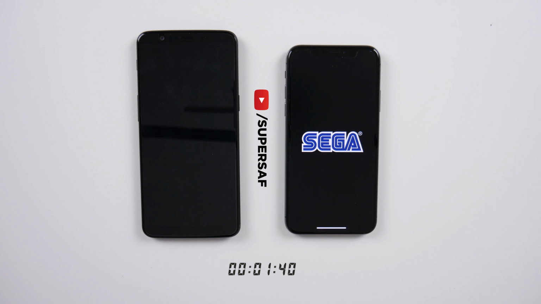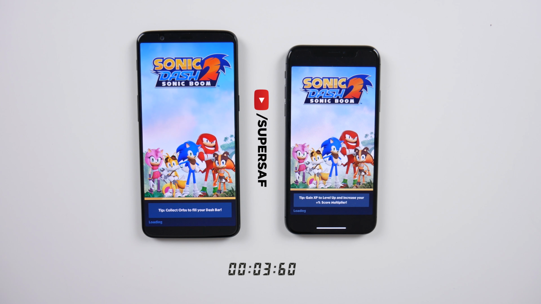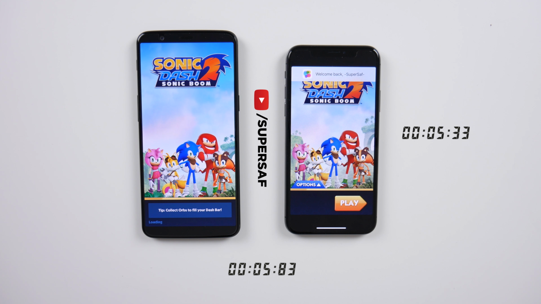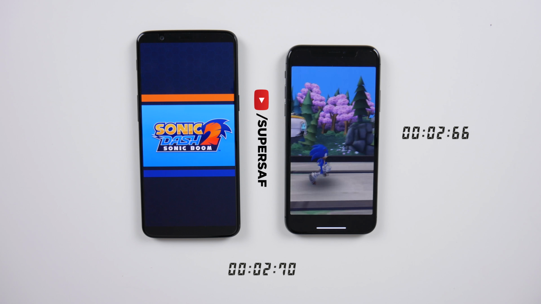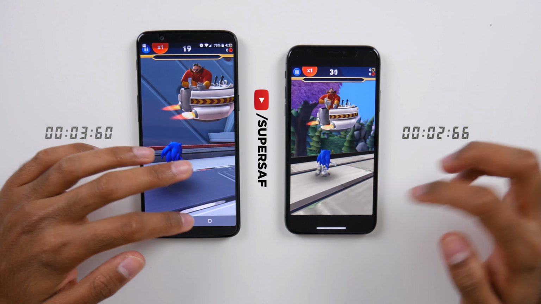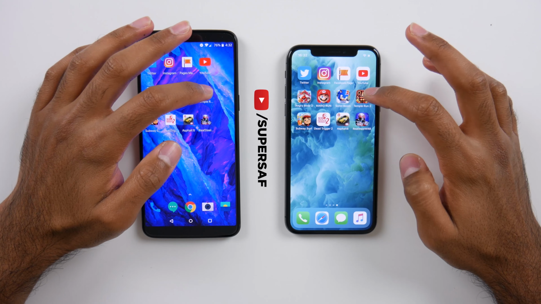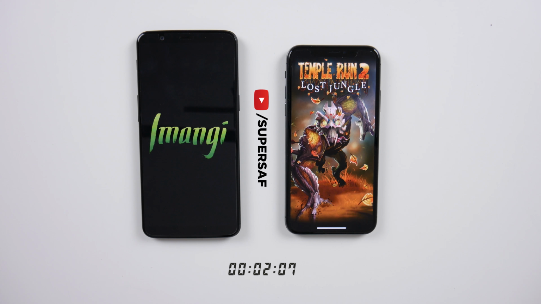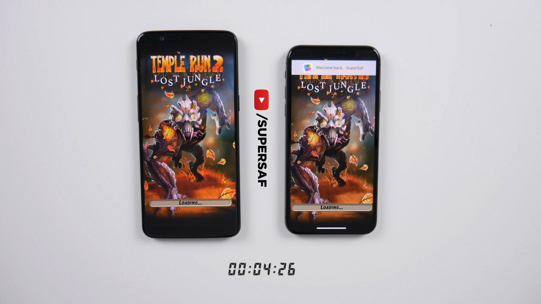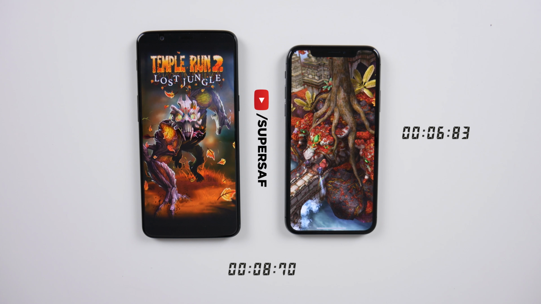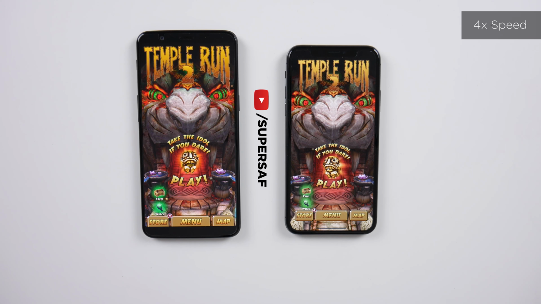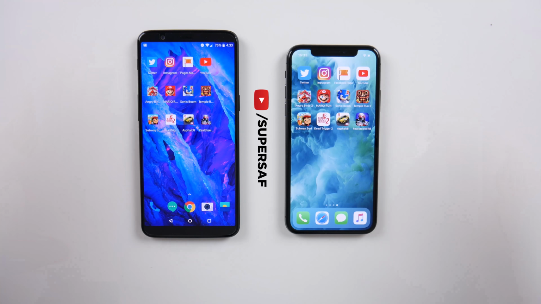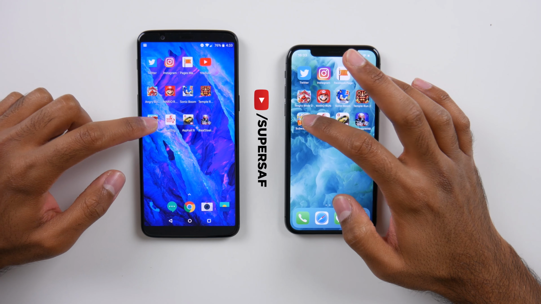Moving on to Sonic Dash. iPhone 10, and just about a second later on the OnePlus 5T. And starting the game once again is quicker on the iPhone 10. And moving on to Temple Run 2. iPhone 10. A couple of seconds later on the OnePlus 5T. We're going to play this game and we're going to move on. So far, every game has loaded up quicker on the iPhone 10.